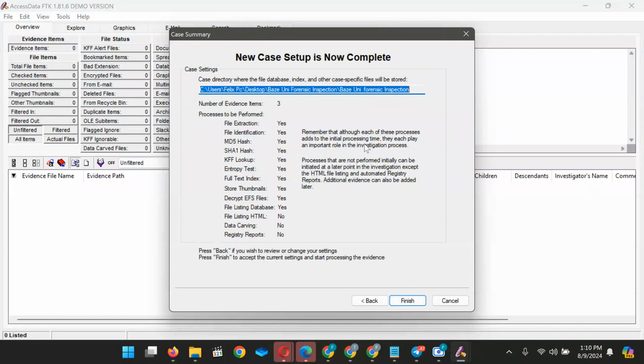It's telling you new case setup is now complete. Case settings, case directory where the file database index and other case specific files will be stored. Like I said, this is the path at which the case file will be stored. So you need to understand that this is your hard drive, this is the folder inside your hard drive, come to the user, which is Felix PC, to my desktop, to the Baze University forensic inspection. So this is where you're going to see stuff.